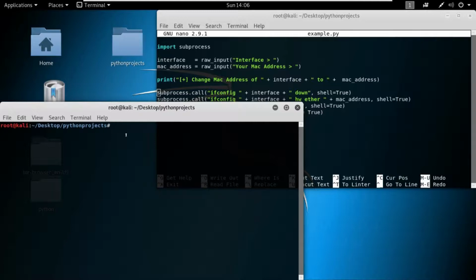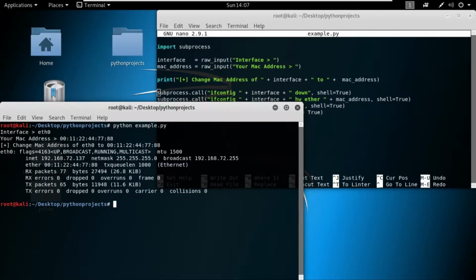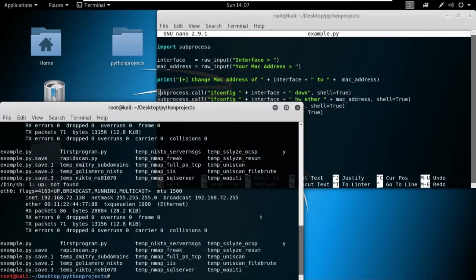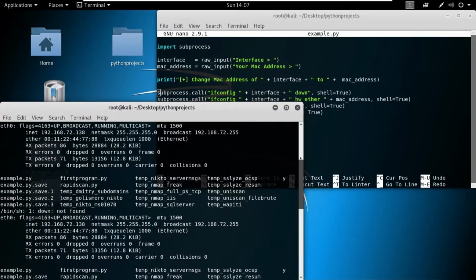Let's try it practically. If I come over to this other terminal and run python example.py, it will ask for an interface, and I can provide the interface as eth0 and the MAC address as 00:11:22:44:77:88. If I do this, it will change the MAC address and everything is okay. But if I run the program again and for the interface enter eth0, ls, with a semicolon, and then add anything for the MAC address, you can see that it did something completely different. Let's examine what it did.